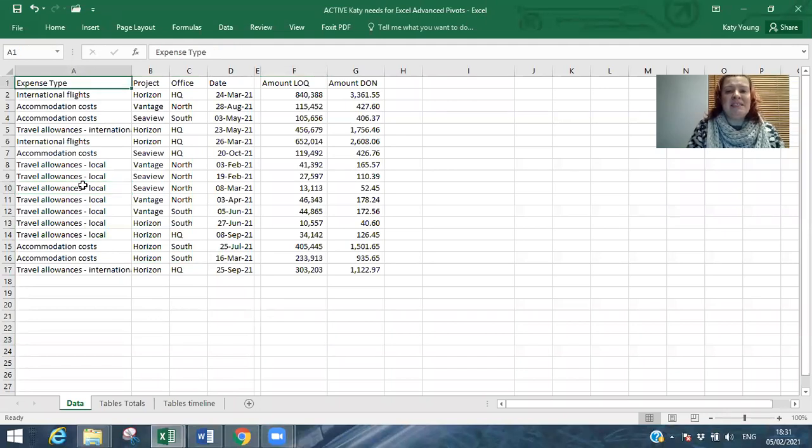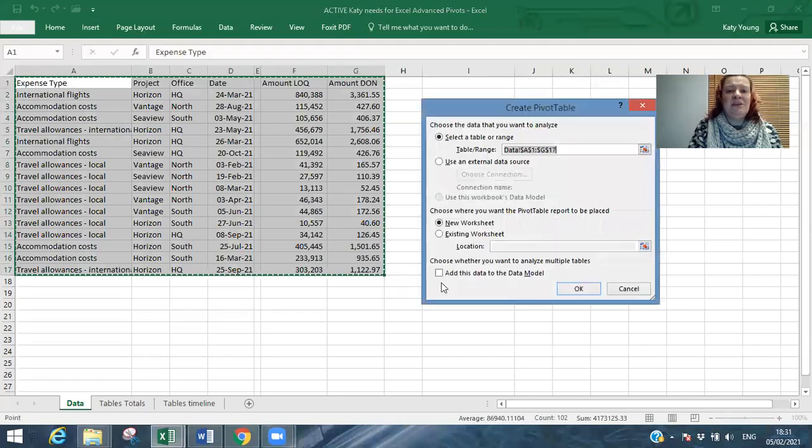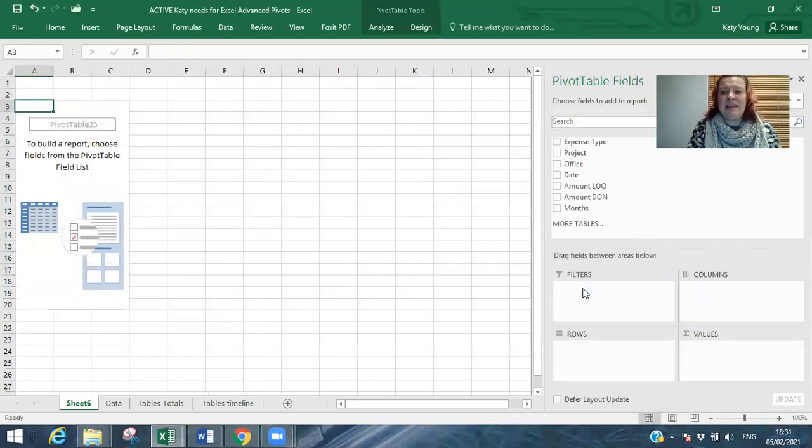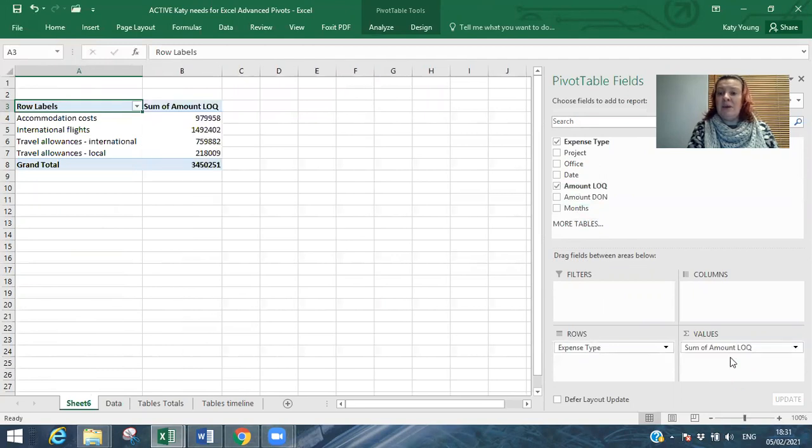So if I go back to this example, do step 1, step 2, step 3. And this time I'm going to put in my expense type in my rows. I'm going to put in my local currency in my values. But this time I'm going to drag my project into my filters. And when I drag something into the filter section, it creates a new row here, which is still within the pivot table.